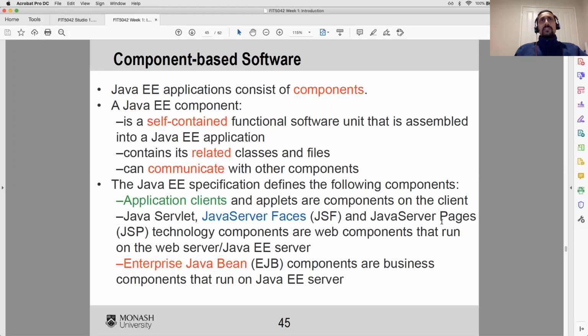So it consists of different components. These components are self-contained and they can communicate with other components. So each component consists of classes and files. So Java specification defines these components. One is app clients, JSPs, JSFs, and these things. They're all clients, all right? They're all client, your browser related stuff. Then you have EJBs. Very important. Understand EJBs will implement your business components that run on your server.